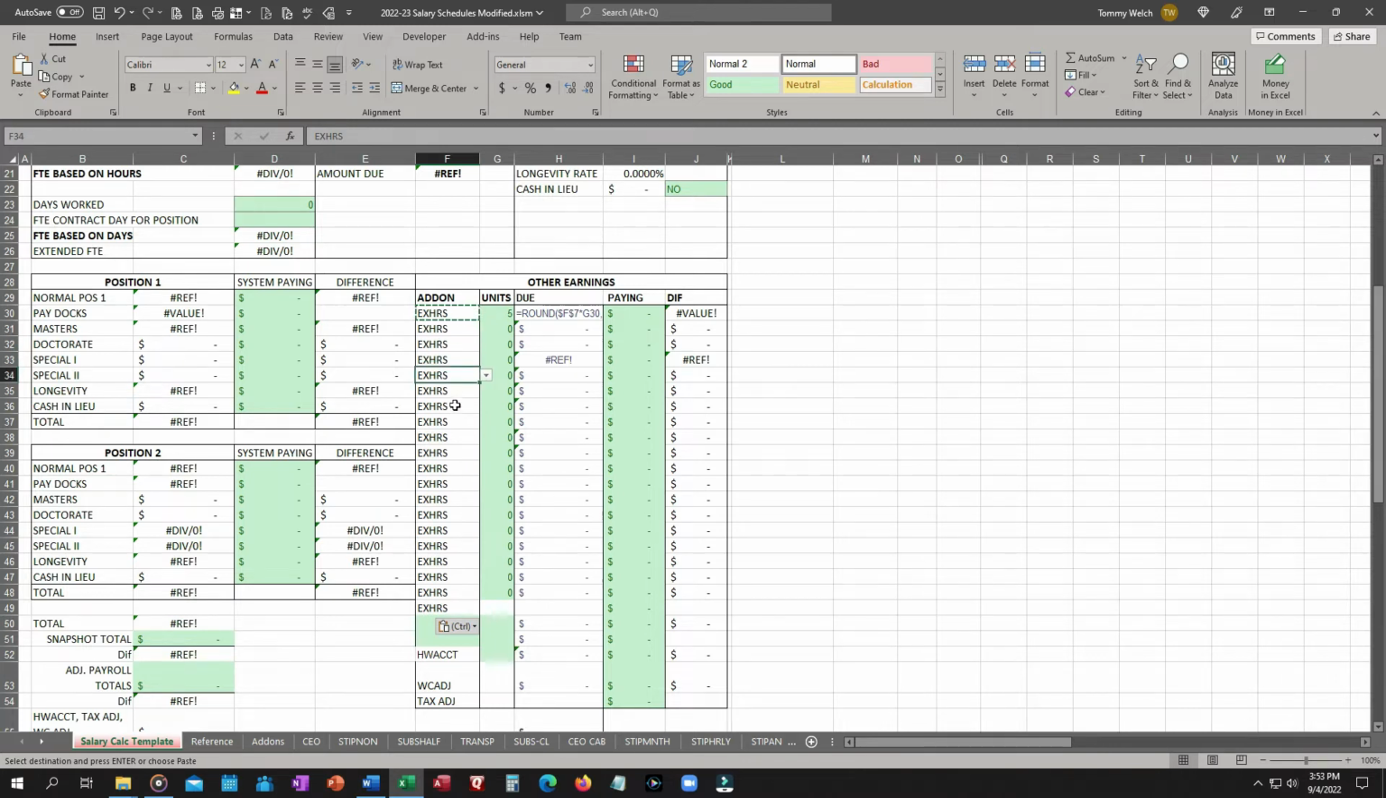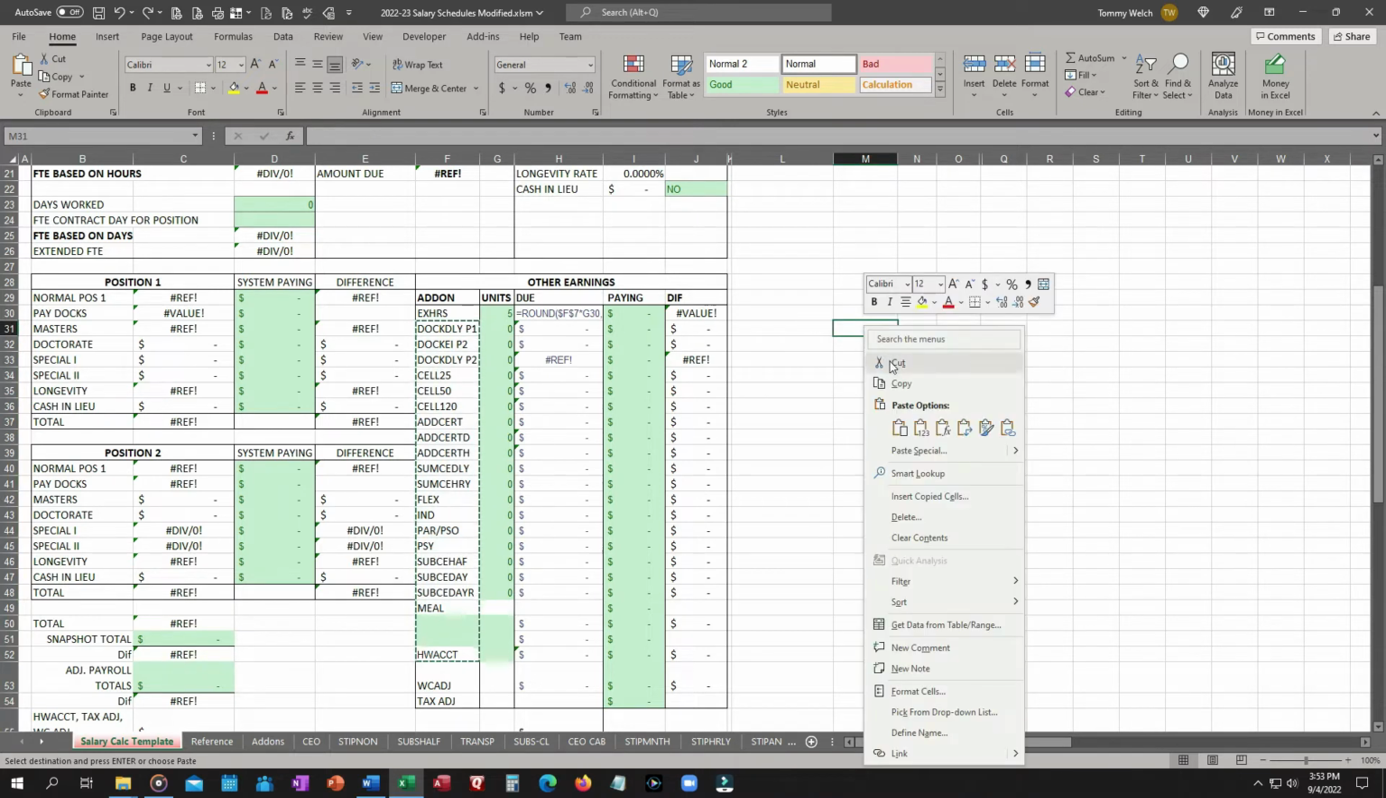To make all these a drop down, but no, it also copied that. I don't want to do that. So undo. I want to be able to replicate what I have here. So I'm going to come over here and I'm going to paste this.